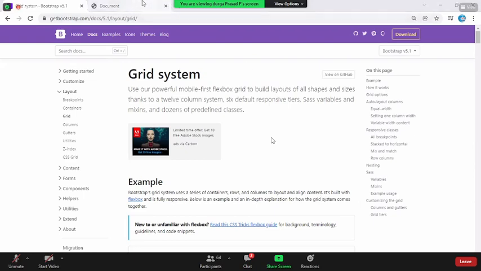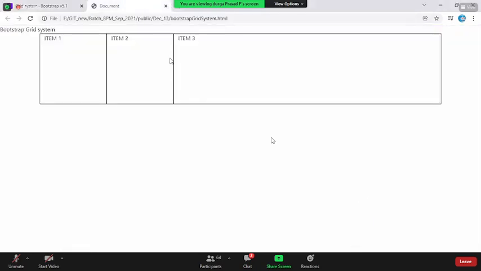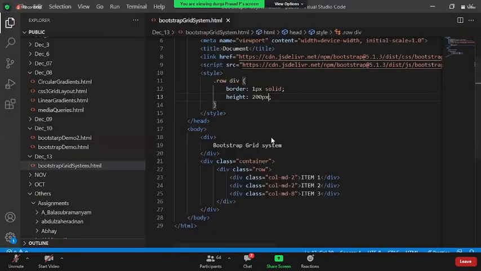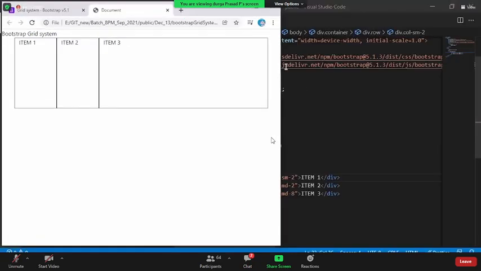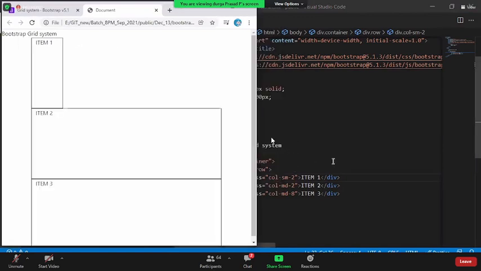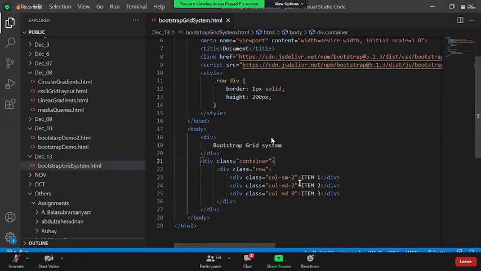Sorry, sir, if you want to handle both SM and MD at a time, how do we have to give it, sir? So when you say SM here, you can even specify multiple classes. But one thing is, when you say column SM here, it's all handled. Now, when I'm reloading the page, it is automatically handling all. When I'm coming to the smaller device, this is how it is coming. Why is it like this? I gave only 2 column width, right?